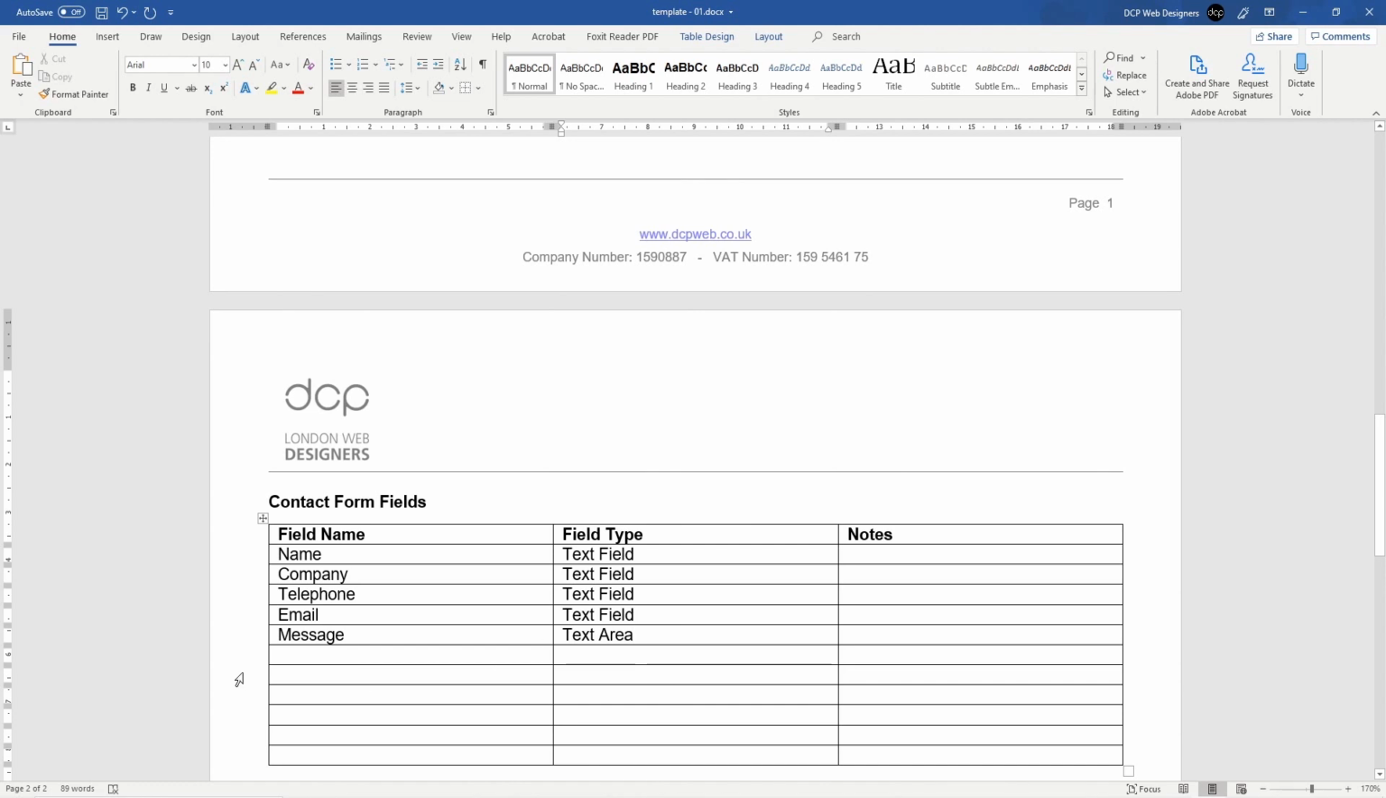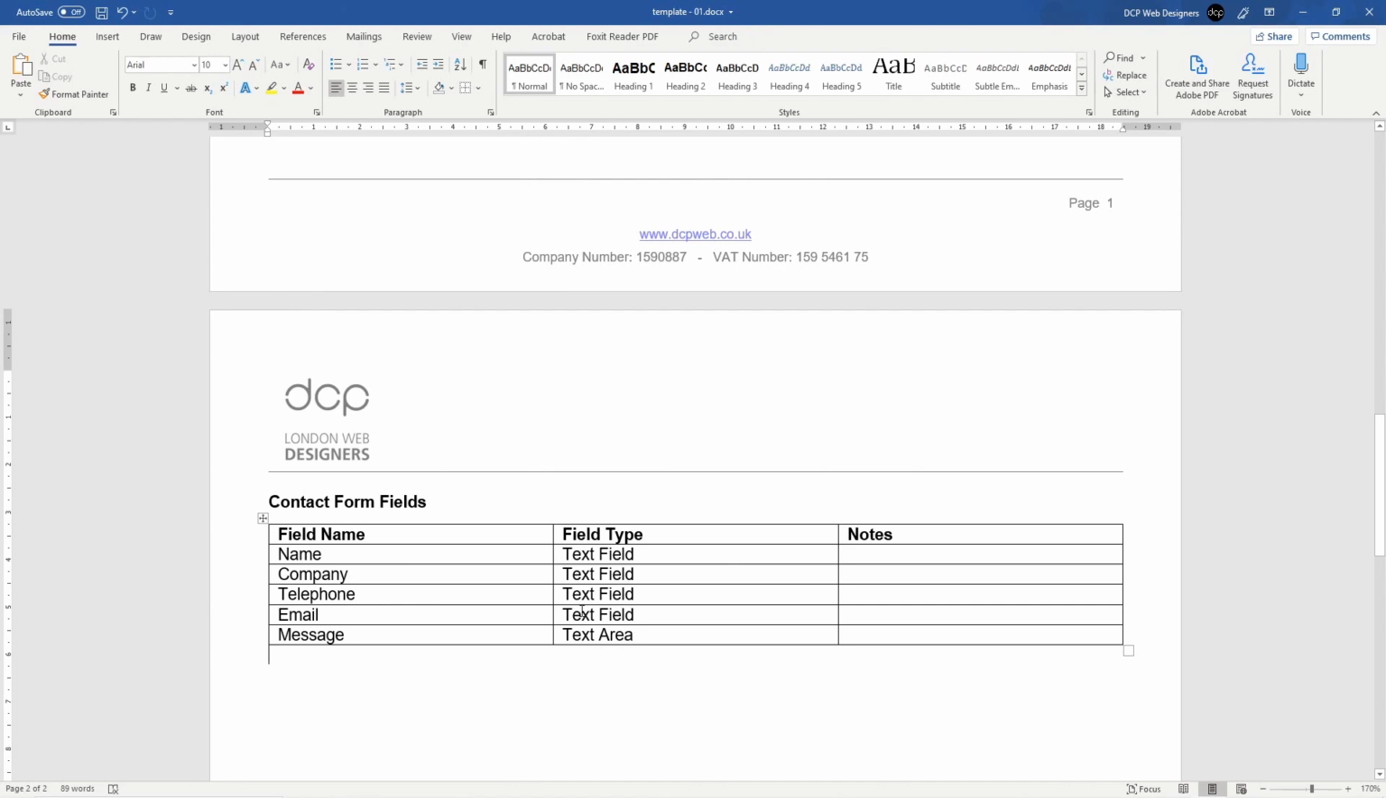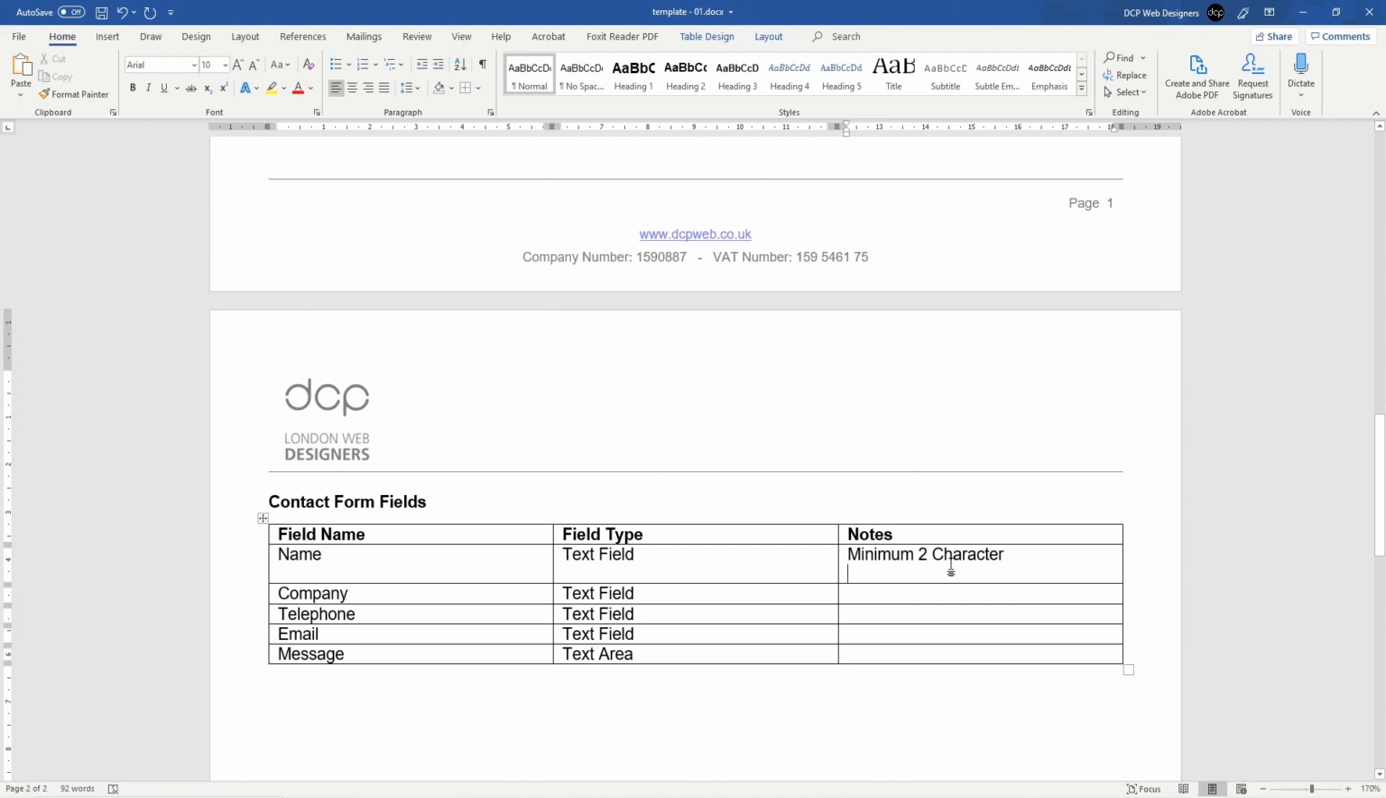Now, when I work on lead generation projects, not typically just normal website projects, some of the clients require the information to be validated before it gets sent to the client. So I will write some notes in here. For the name, we can write a note and say something like minimum 2 characters, right? Some people only have 2 letters in their first name. That's just the way it is.